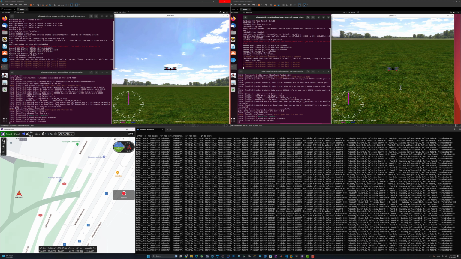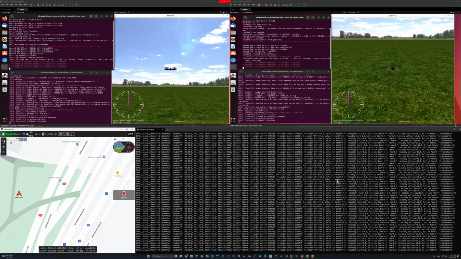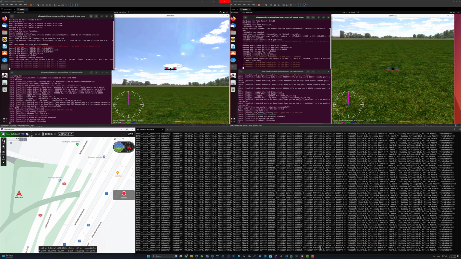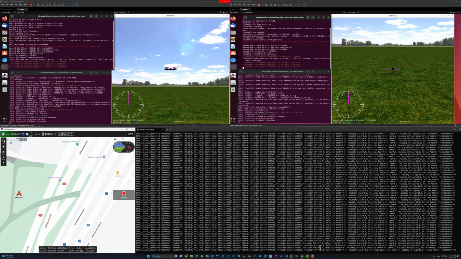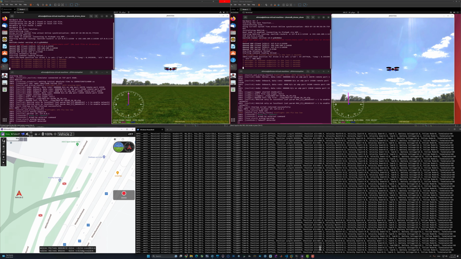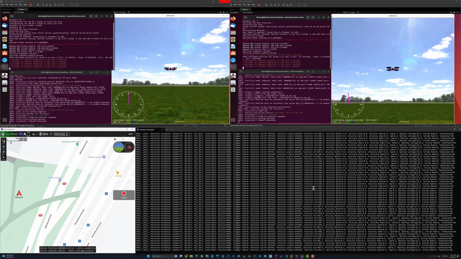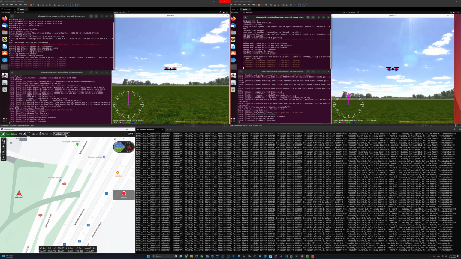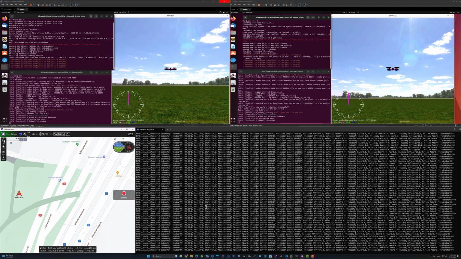Vehicle 2 armed. Drone 2 is also taking off. You can see from the graphical interface and also the telemetry on the bottom right. Now we are ready to run our swarm operation. As you can see, both of them right now are in state idle, and mission is none, since we haven't sent any mission to them.